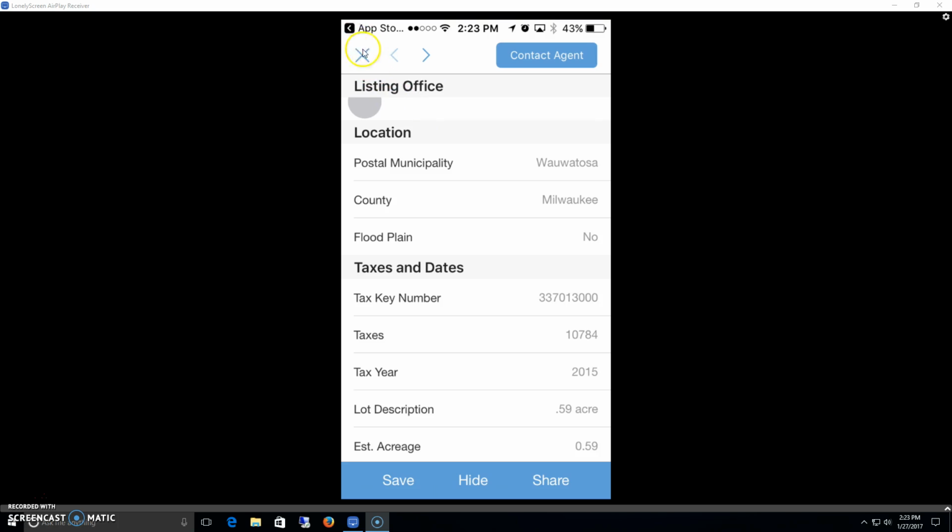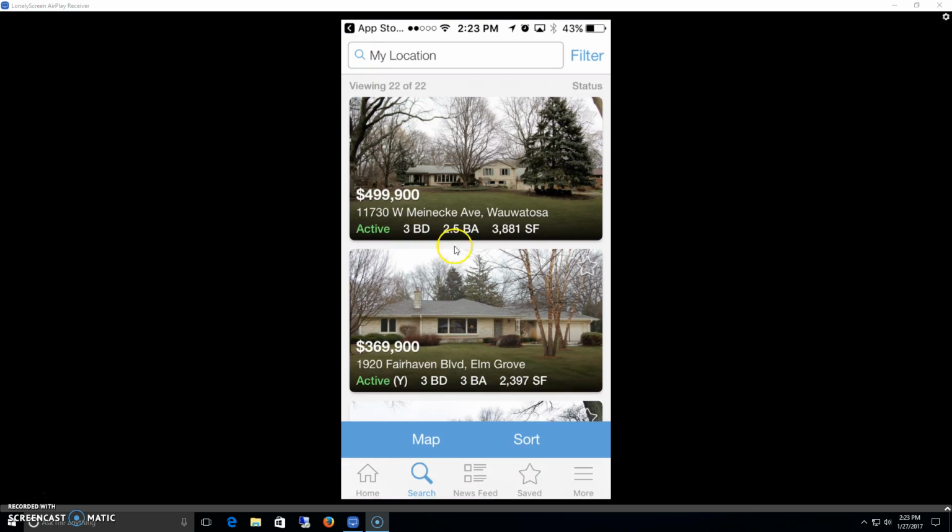Okay, I'm going to go ahead and click this X button here. You can also, before I click this X button, you can also go through the listings one by one by clicking on these arrows as well. Okay, but I'm going to go ahead and click this X button, taking me back to my list view.